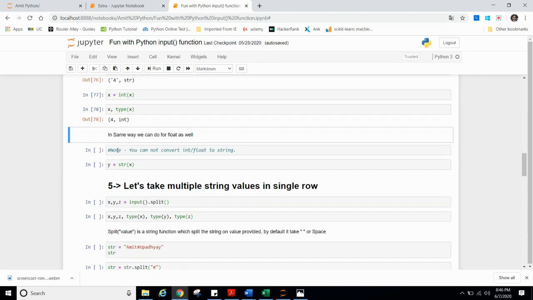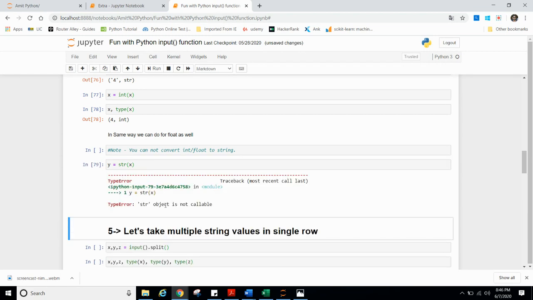Now another example. Now you can see in x we have 4, which is an integer. Now we'll convert it into a string. So you know, right, we cannot convert the integer 456 with a string call. We got the error: a string object is not callable. We cannot call a string function. Okay.